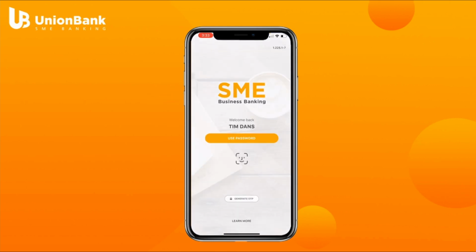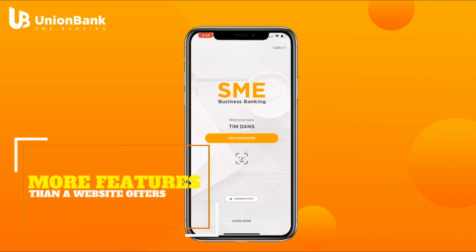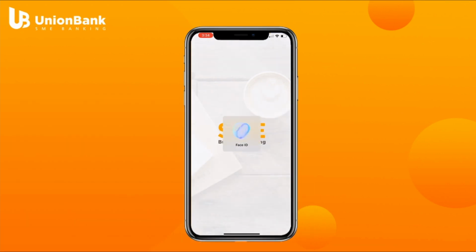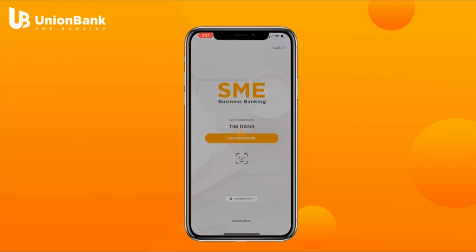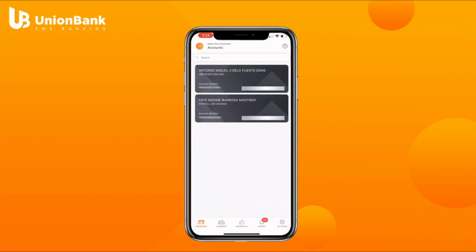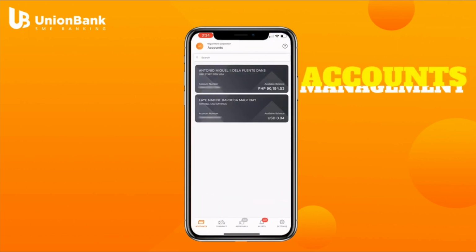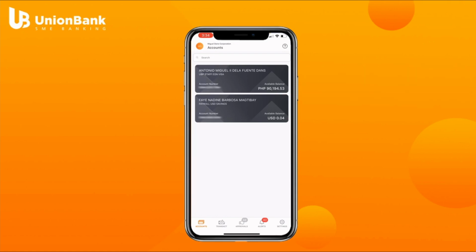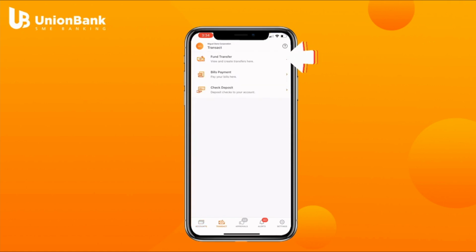These are some of the cool things that we've been able to do because of the SME Business Banking app. We've been able to introduce more features that you wouldn't be able to do with just a website. So that aside, I'm gonna log into the app and show you some of the cool things that we're doing with it. Up front is your account, whether it's savings, checking, your loans, your business line accounts. You can see all of it here. You can see all your transaction history. That's pretty straightforward. So I'm gonna hop over to fund transfers.